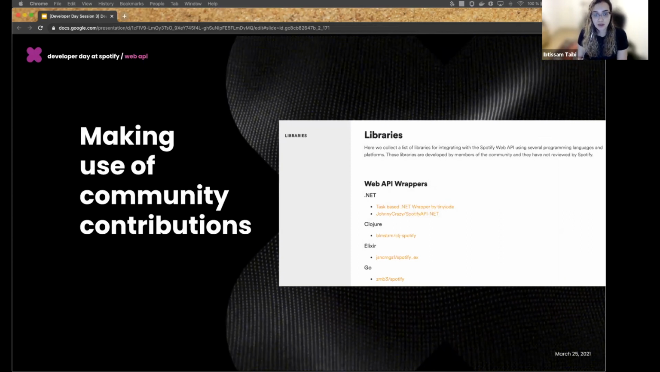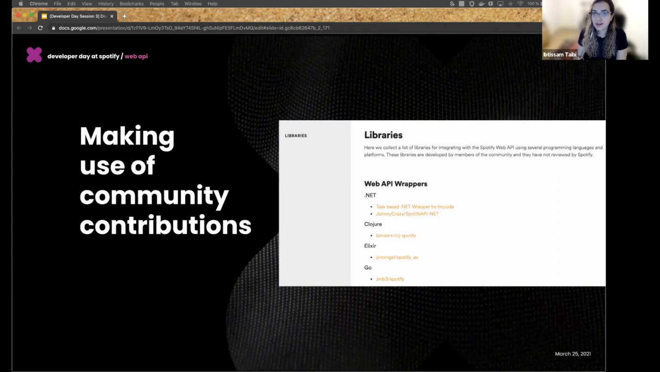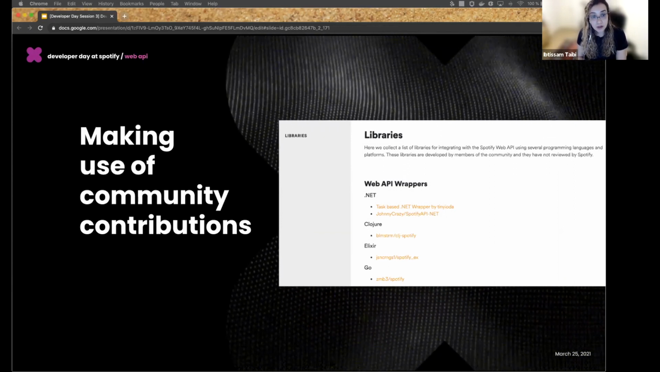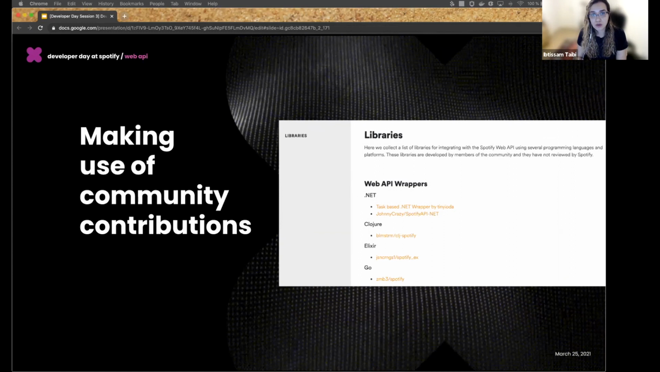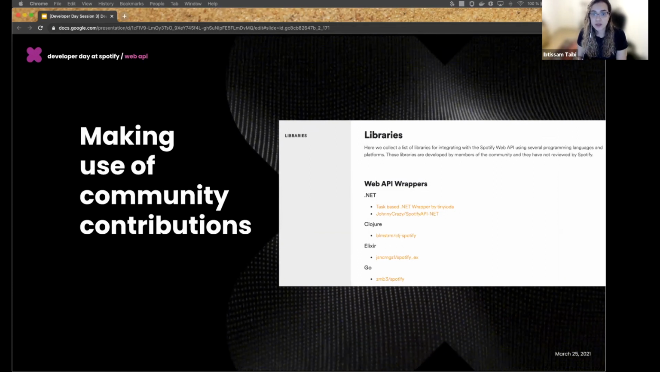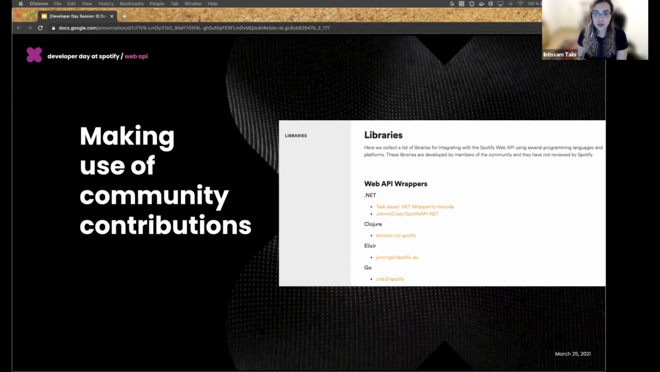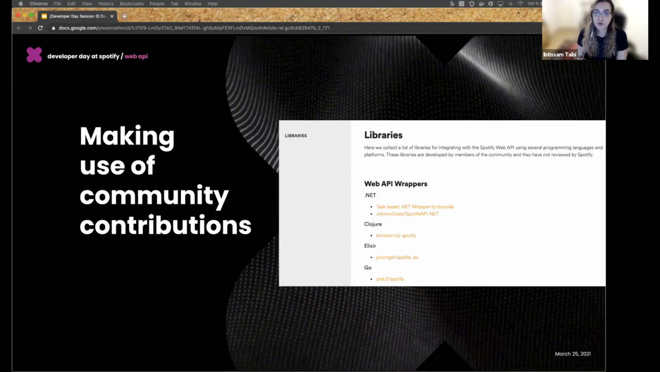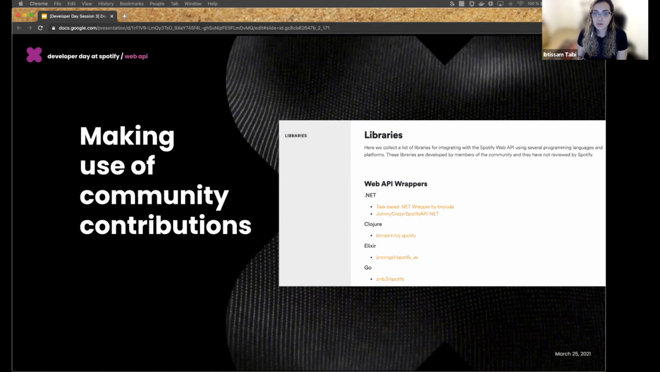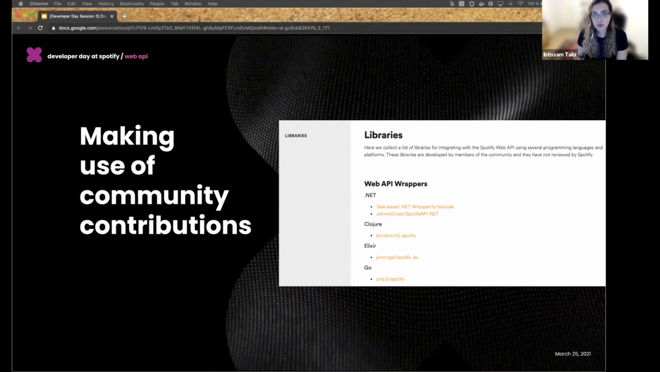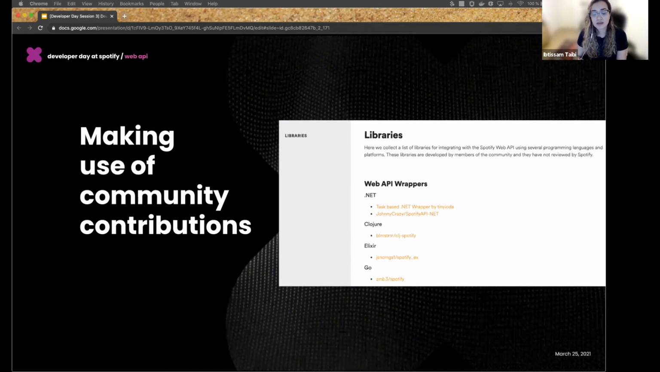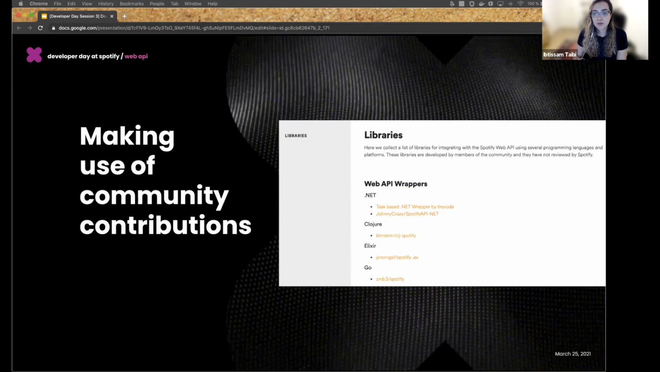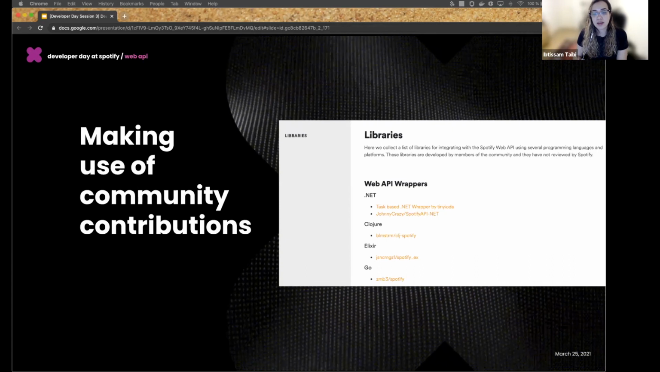Another thing just to re-highlight here is use community contributions. There are several libraries that we don't necessarily support, but that will handle a large portion of the overhead for you. For example, the Authorization Flow, there are libraries that wrap the API that will take care of encoding requests, parsing responses, possibly some error handling.